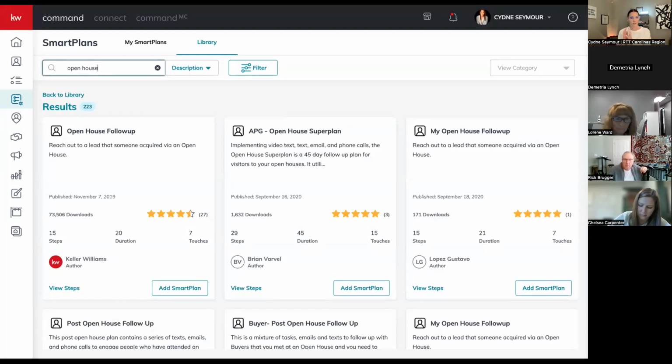Now let's actually take a look at what this is showing us on each of the pages here. So the first thing that we want to look at is right here. This is the name of the smart plan, open house follow-up. This is the description, reach out to a lead that someone acquired via an open house. Down here, it can tell us when this was published. So this was published a while ago.